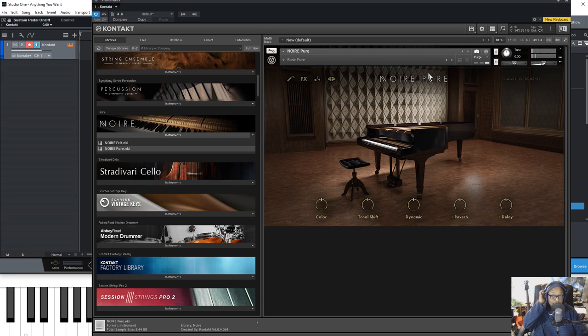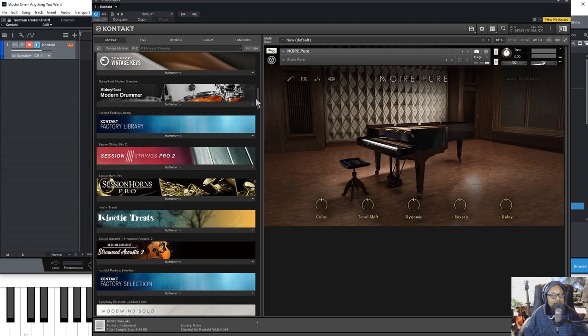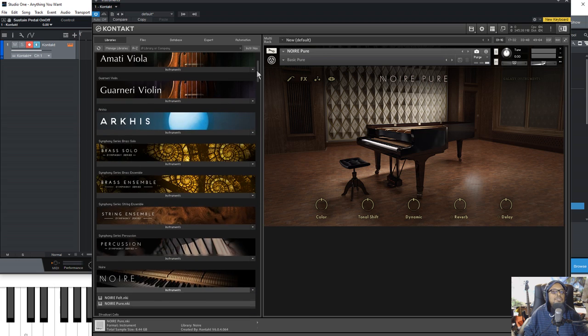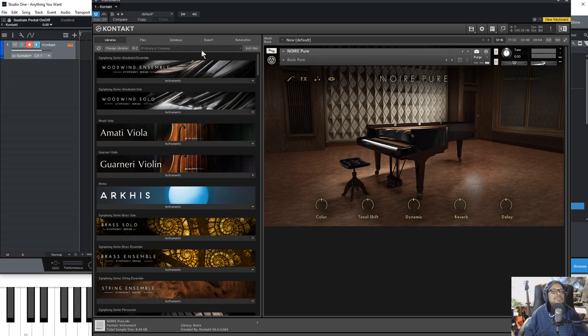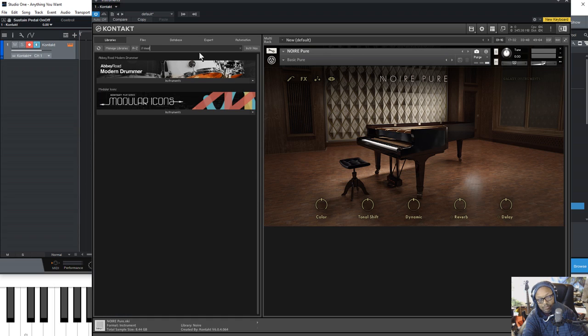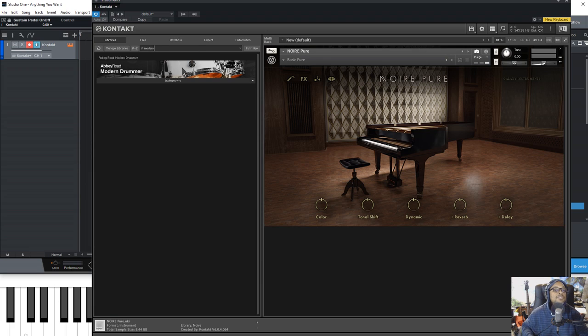All right, so I got my piano sound. Now I know that I'm going to want a drum set too. For me, it's still incomplete. I'm going to get what I think is called Modern Drummer. I think this is by Abbey Road. So I'm going to do a search for the word modern. And there it is. It just found it for me.